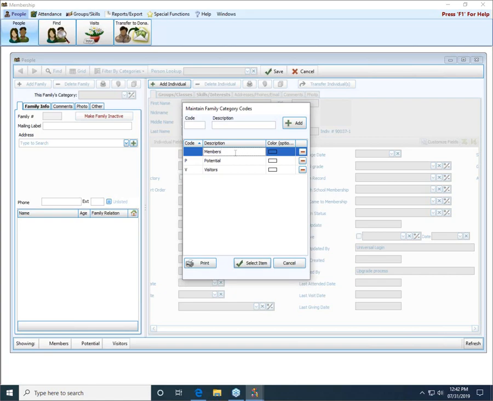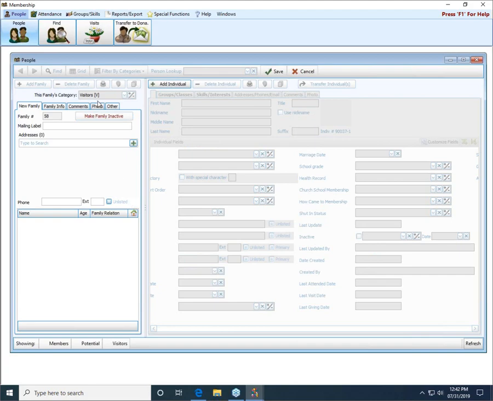I'm a new person, I'm coming to your church regularly, you're going to put me in as a visitor, okay? Or whatever category fits a new person. So I'm going to select visitor, and I'm going to hit select item. Soon as I do that, you can now see the category set to visitor. My family number is 58. That is a number the program assigns to new families. You can't change that. It's just there for reference.